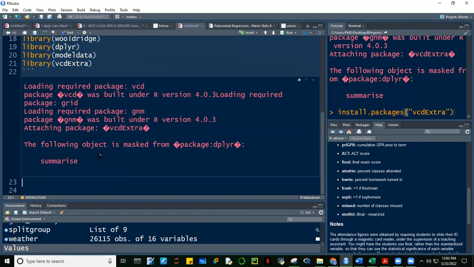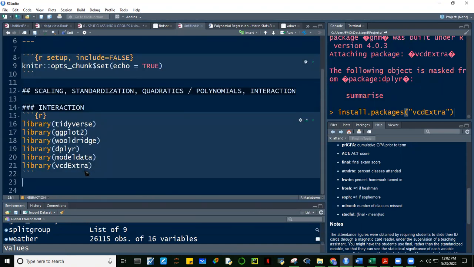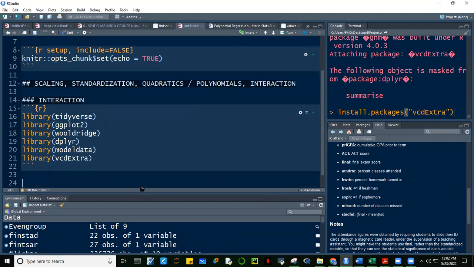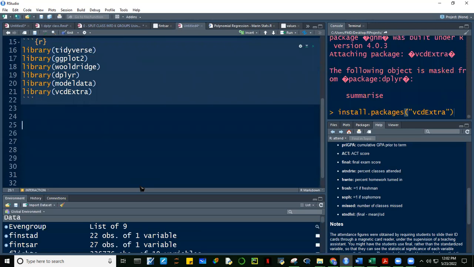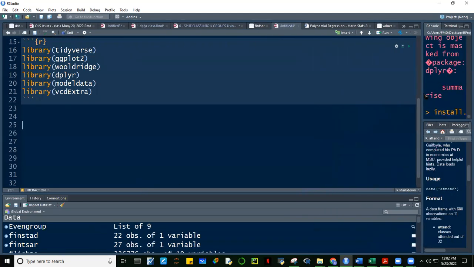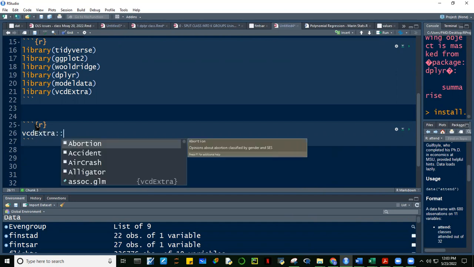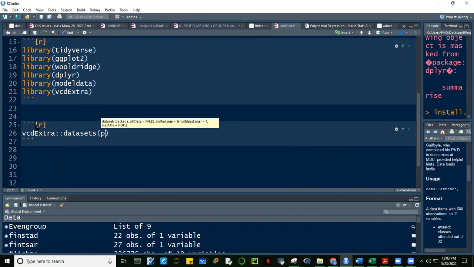Okay, I hope you're following along, guys. The reason why I wanted to load BCD Extra is I wanted to see what the data sets are. I'll just increase the width, Control Alt I. I just want to see what data sets are available in Wooldridge. I'm going to use the BCD Extra package, in particular the function data sets, and I'll identify package equal to Wooldridge.